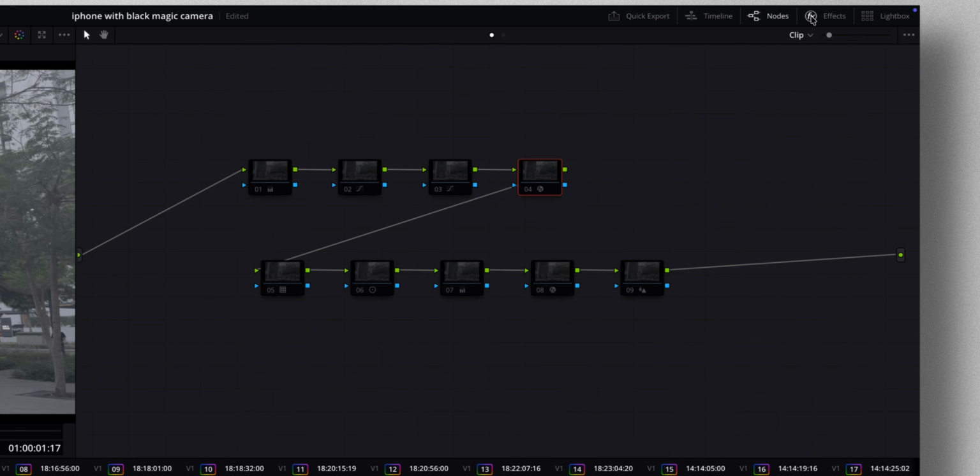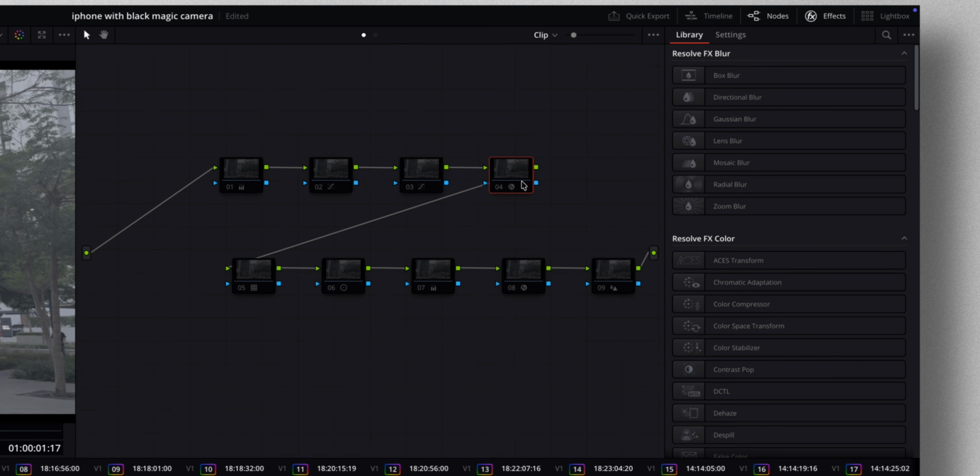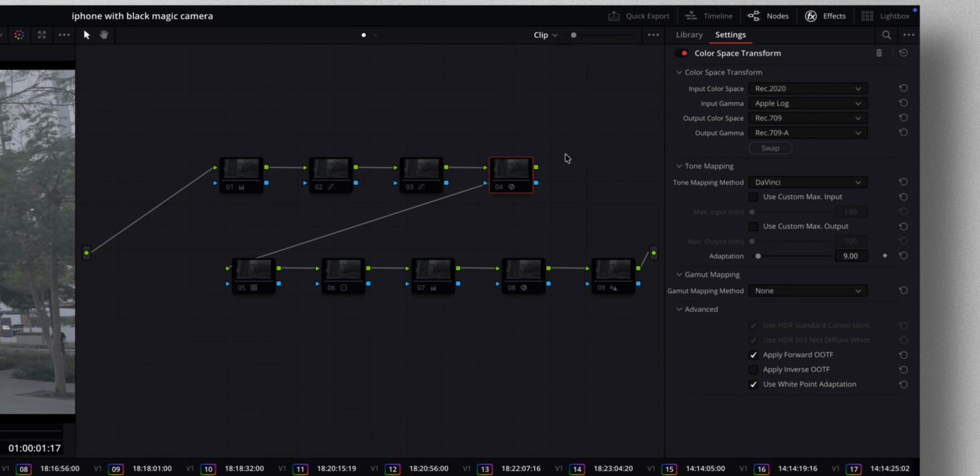Now to import a color space transform, you can come to effects, and there is something called color space transform. You can just drag it here. I have already dragged it here. So this is the input color space, that is the Rec 2020, and the input gamma is Apple log. The output color space is Rec 709, and the output gamma is Rec 709A. Because I have a Mac, if you have Windows, you need to change this to gamma 2.4. That's the only conversion you have to do.